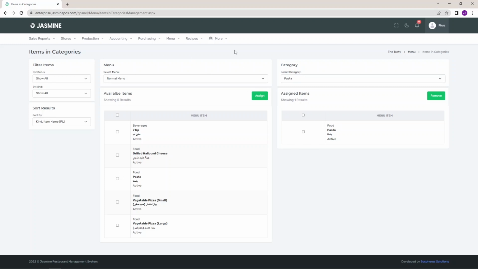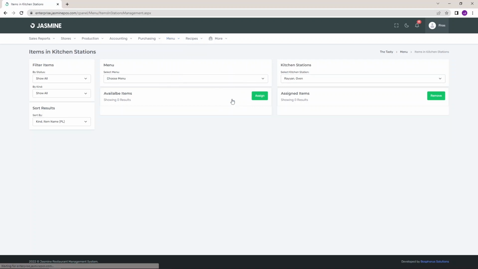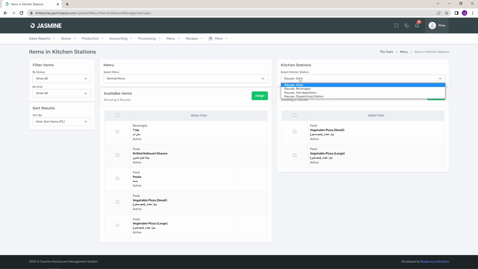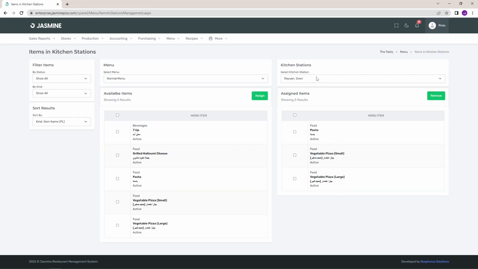Now, after we finish this, remember that pasta was not added to any kitchen station. Let's go to menu, items, and items in stations. We go like this, choose our menu, and we do the pasta inside the oven, for example. Now I go to the pasta and assign it to the oven.